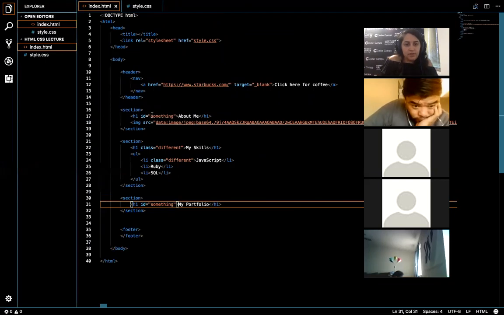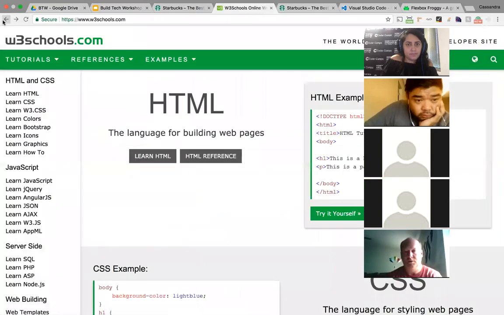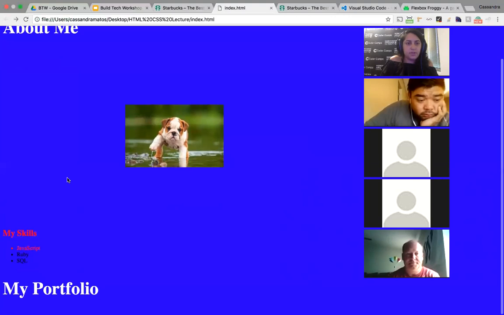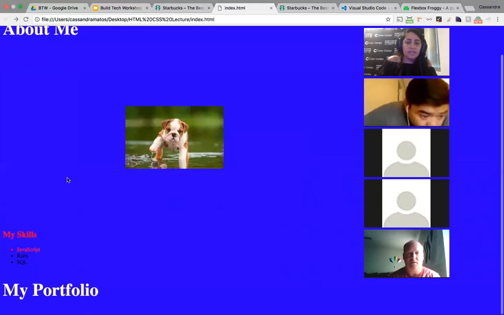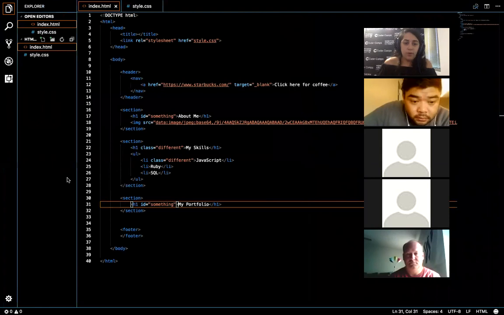So here we have two IDs that are both something. We'll see if it applies. So it does apply. So in CSS, it doesn't matter. It still works the same way, but in JavaScript is where it's going to go crazy. But you want to avoid doing that because that's just going to lead to messy code.